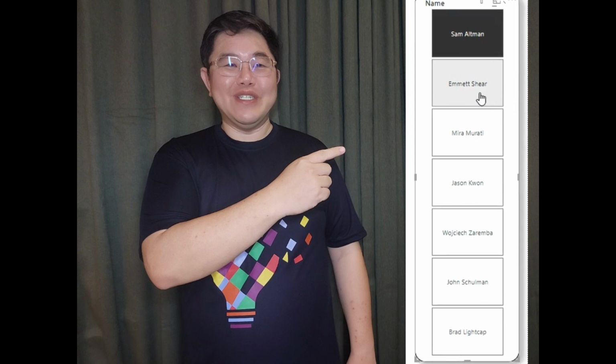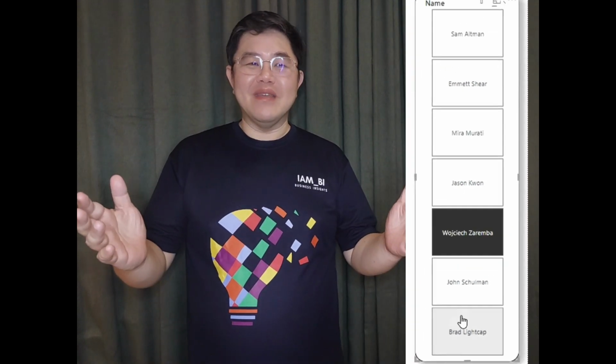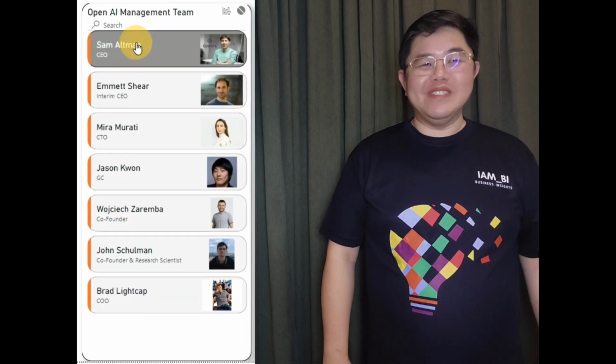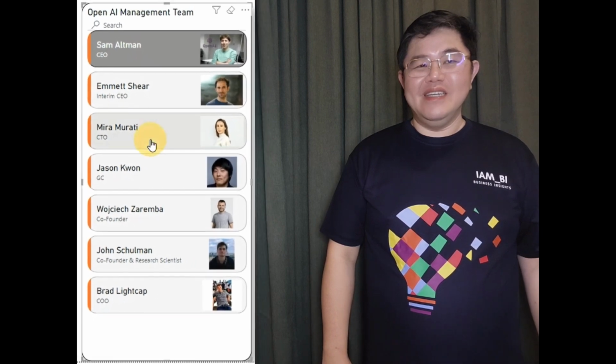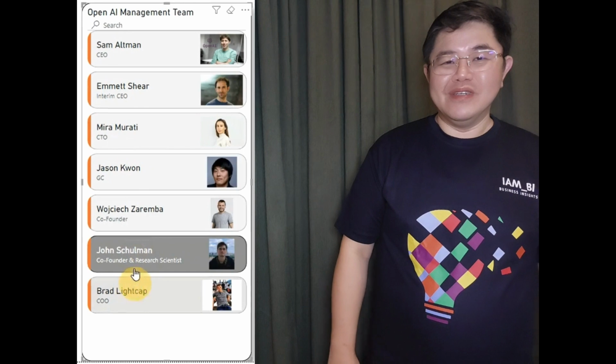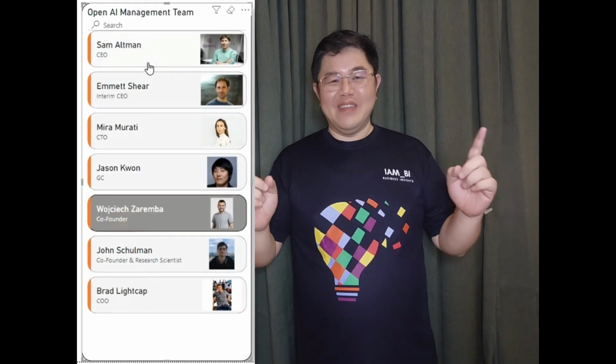Here's the old slicer. Functional, but a bit basic. And bam! Check out the new button slicer. Slick, interactive, and a totally game changer. Let's stop this talking and get into my laptop.